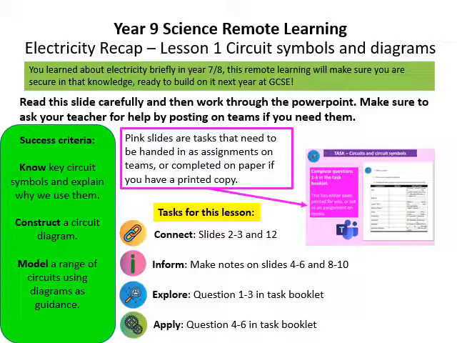Read the slide really carefully to make sure you understand what you've got to do. And when you've done that, you can work through the PowerPoint. Obviously, make sure that you ask your teacher if you need them as well.